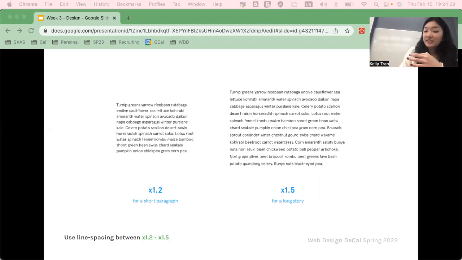Another important thing to consider is line spacing, which is literally the space between each line. We recommend using a 1.2 through 1.5 line spacing in general. As a rule of thumb, you want to use a larger line spacing for a larger piece of text, just to make it more readable, and for smaller pieces of text, you can use a slightly smaller line space. Here we use 1.2 and 1.5.